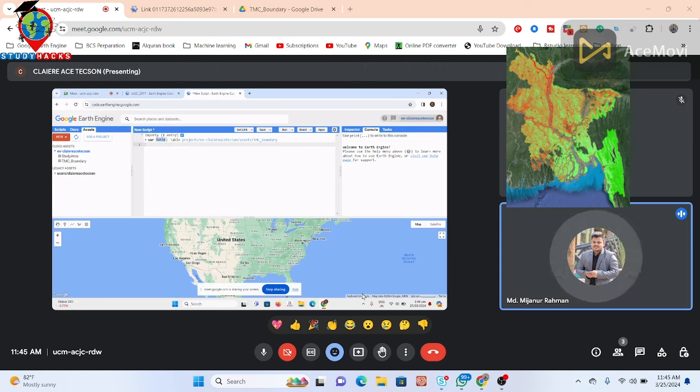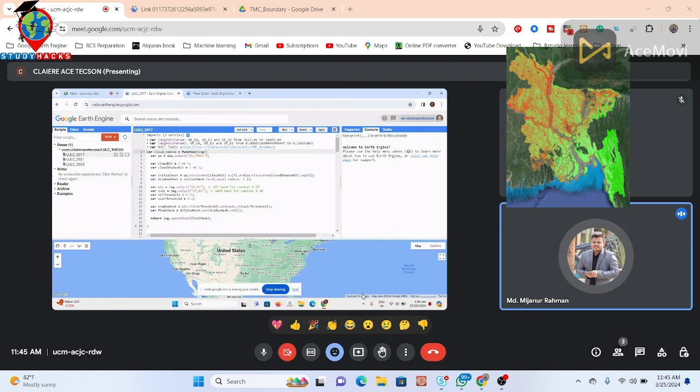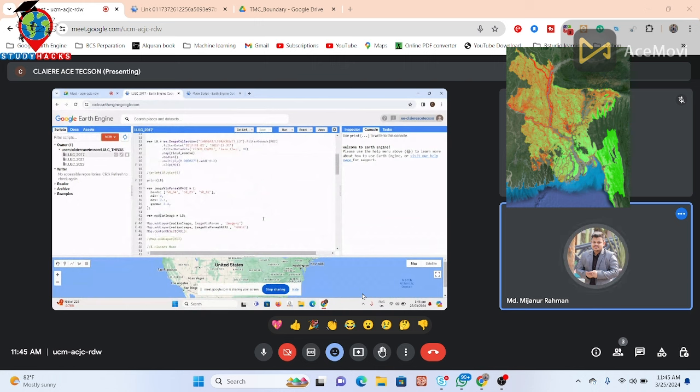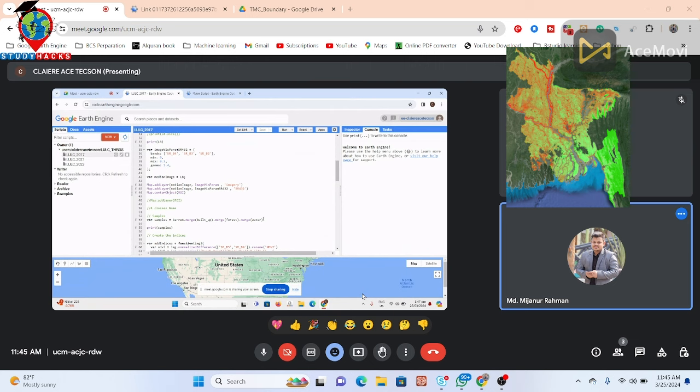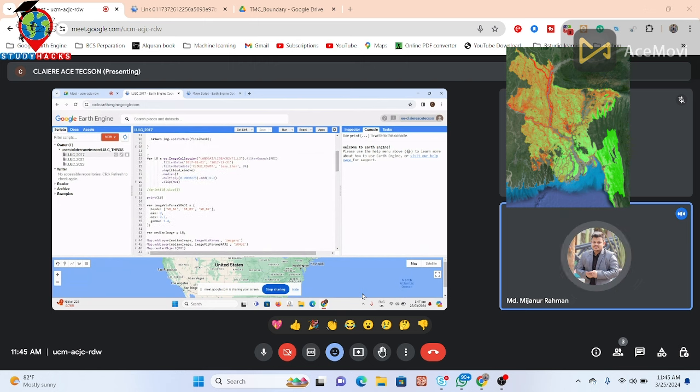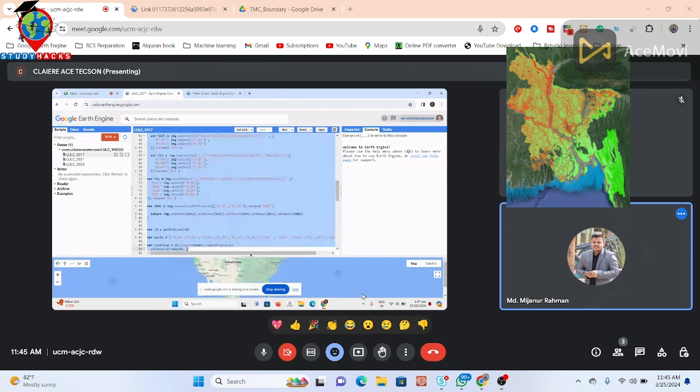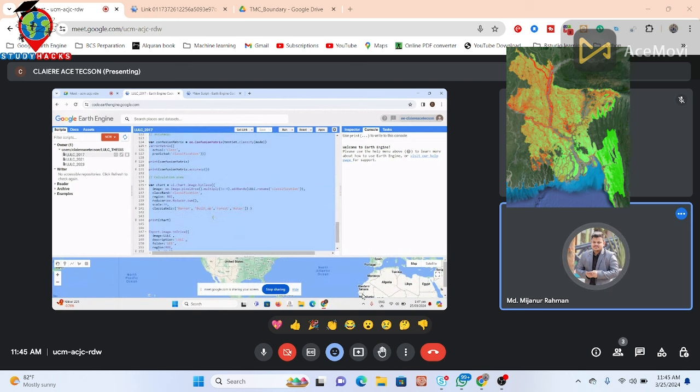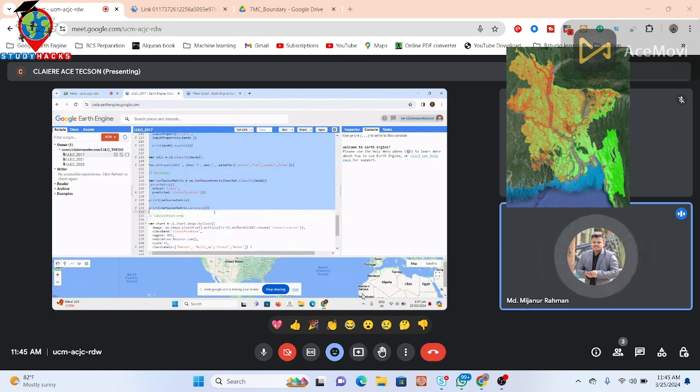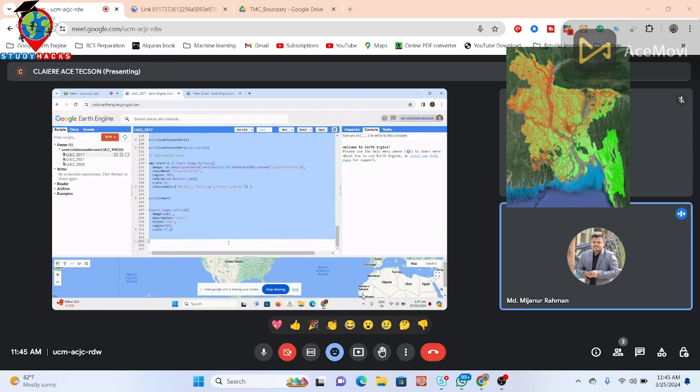Okay, so now go to the previous code. And now go to the below of the code. So copy from here. You can copy from the image collection, mainly L8 equal to image collection. Okay, start from here. So this full code, simply copy the full things from here. You can try to copy the full code, no problem. Copy the full code.